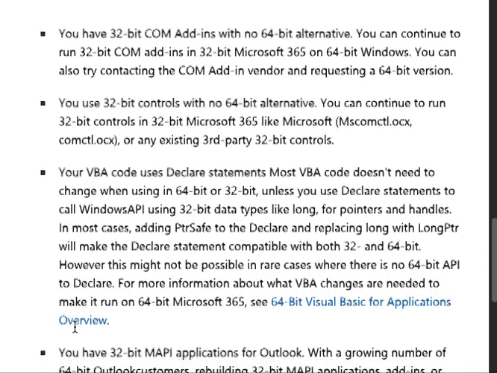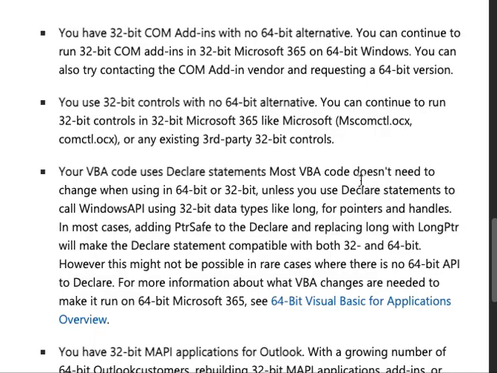Your VBA code uses Declare statements. Most VBA code doesn't need to change when using 64-bit or 32-bit, unless you use Declare statements to call the Windows API using 32-bit data types like Long for pointers and handles. In most cases, adding PtrSafe to the Declare and replacing Long with LongPtr will make the Declare statement compatible with both 32 and 64-bit. However, this might not be possible in rare cases where there is no 64-bit API to declare.